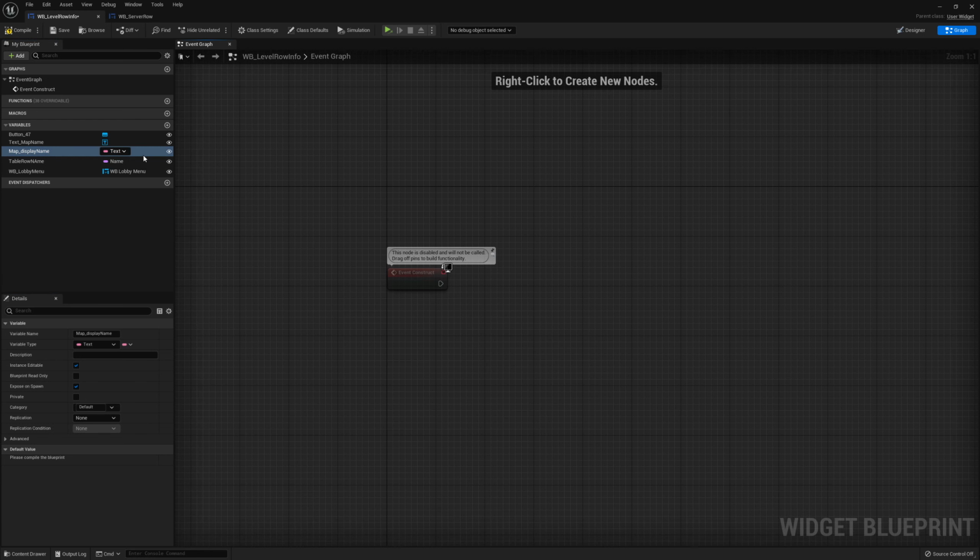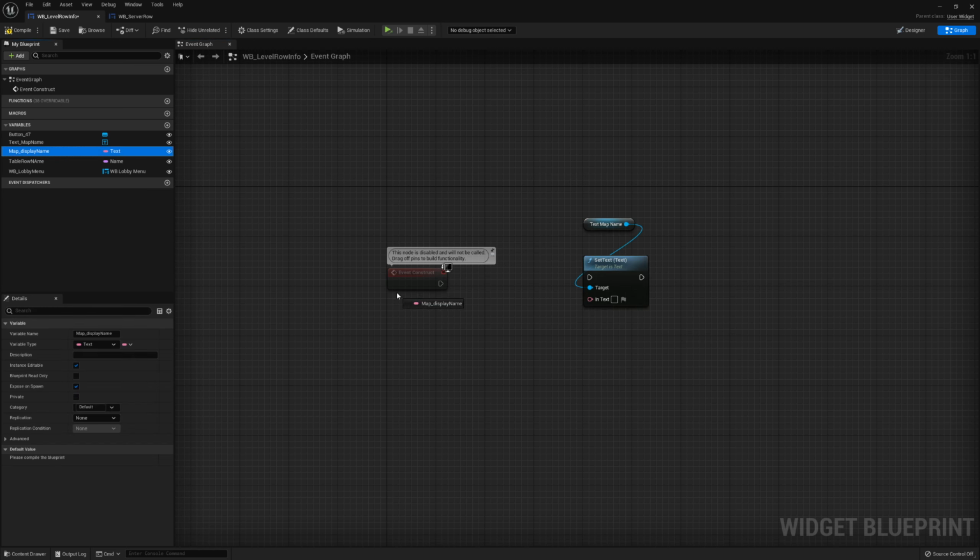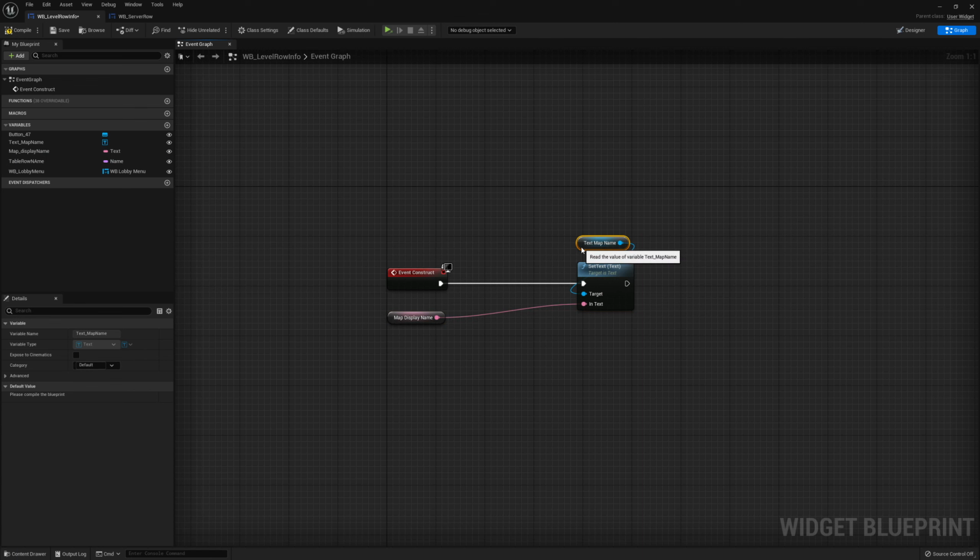And with that out of the way, we're gonna drag in our text map name, and on event construct we're gonna set it. So set text, and we can simply set it to the variable from the display name over here. So plug it in, and that should be good to go. So when we create the widget, we are going to populate the variables, so then this should work. Now let's go back into the lobby menu and make sure that we actually use these server row widgets.